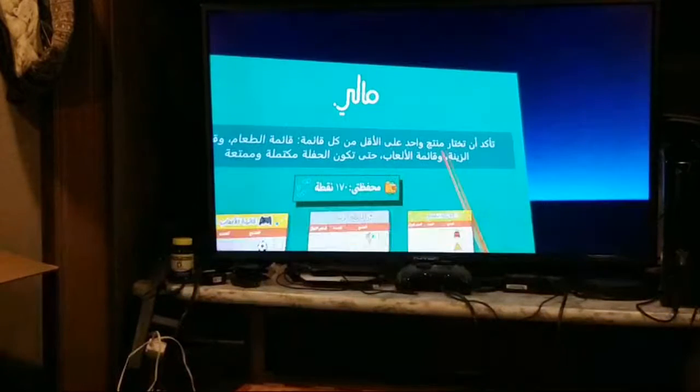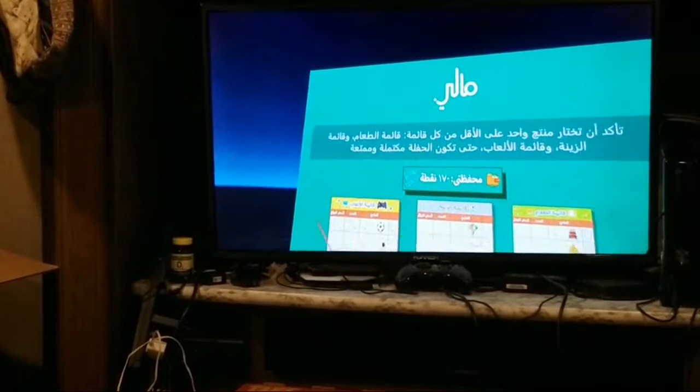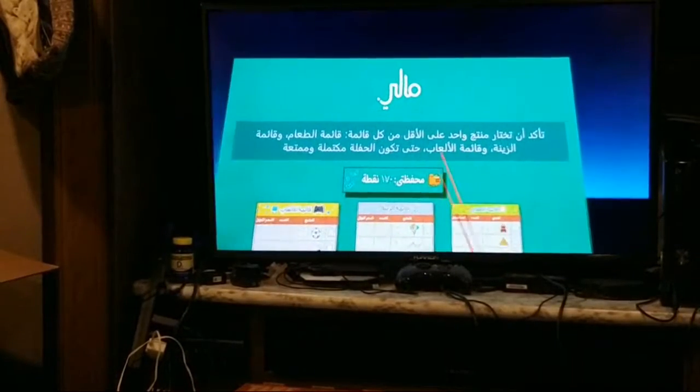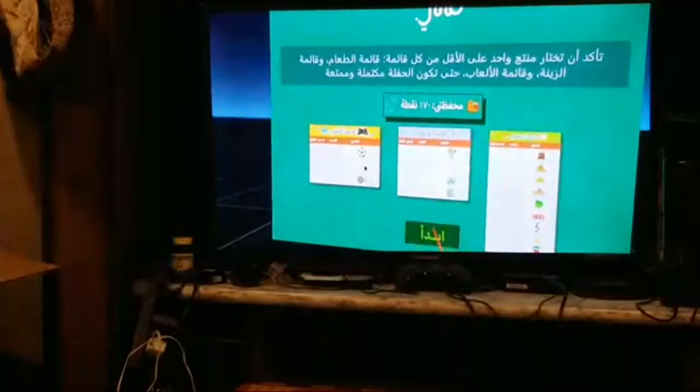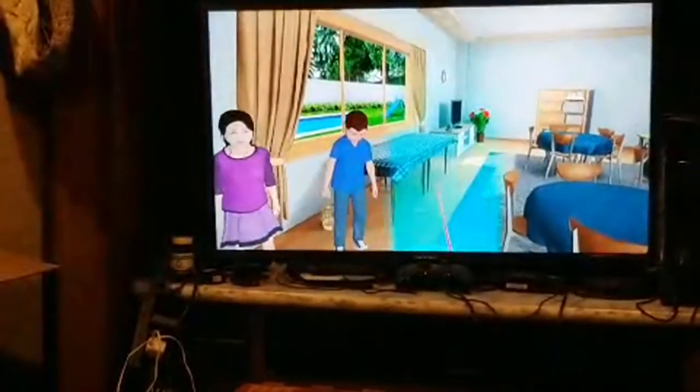It's saying make sure that you choose the product enough for at least one of each category. And for the food category and the decoration category and the games category, happy. And it says Ibda, which means begin. So you start out and you're in this classroom, and you see these two kids here, and you can move around the room and see that it's pretty empty right now. And you're gonna set the table for this party and have a lot of fun.